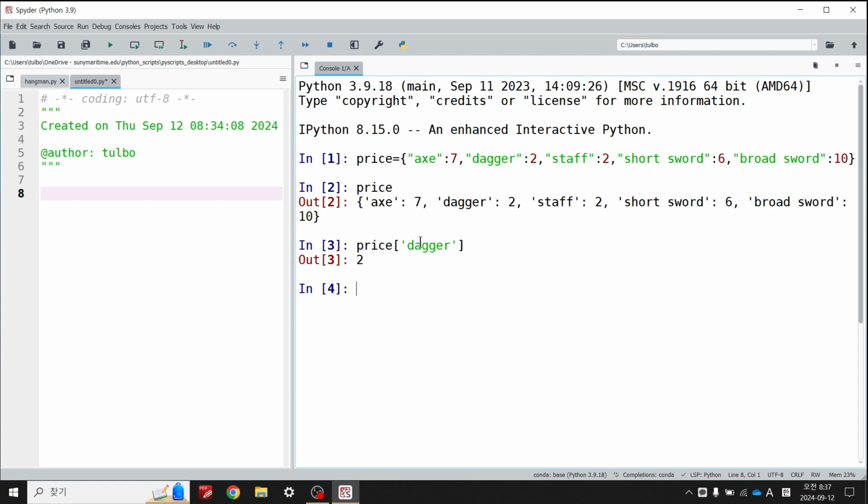Okay, and the terminology in the dictionary. This is called a dictionary, and the terminology is that you have these as keys and these as values, keys and values. If you look at the type of price, it will say dict. It's a dictionary type.